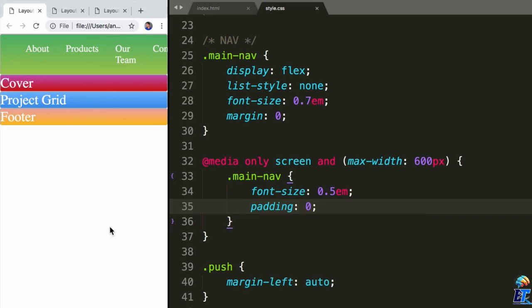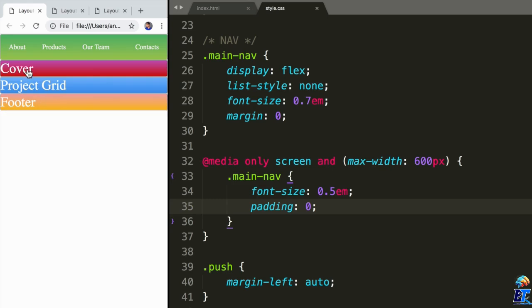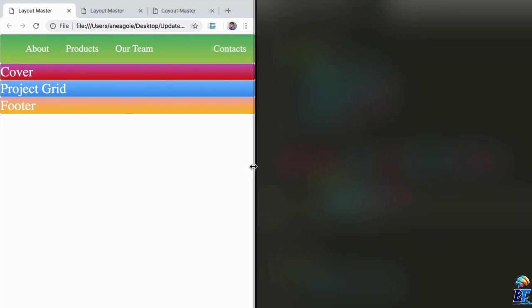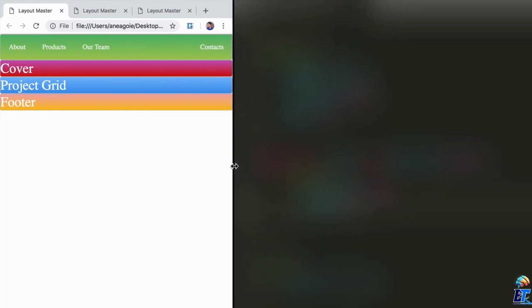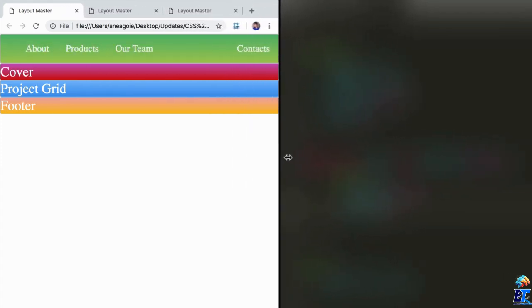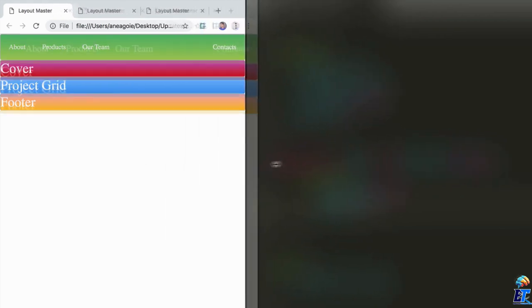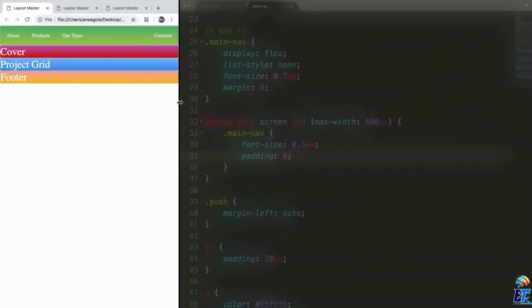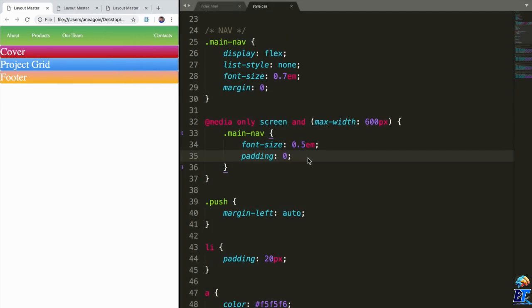If I save this and refresh, look at that. Everything fits in because our font size is smaller and we've removed any extra padding that we may have. But notice here as I make things bigger, you see that? As soon as I pass 600 pixels, we restore our defaults with larger font size. Look at that. So using media queries, we just made our nav bar more responsive. Nice and easy.